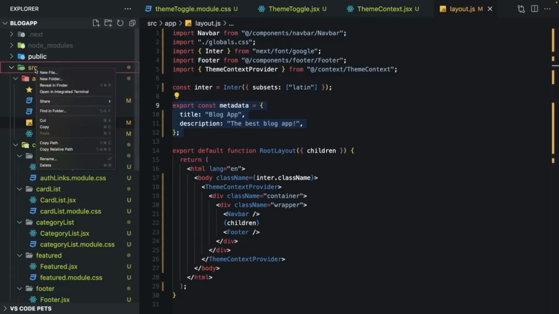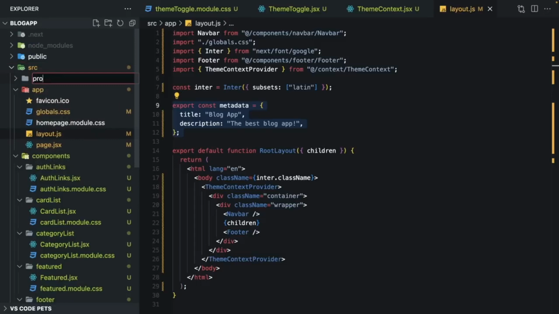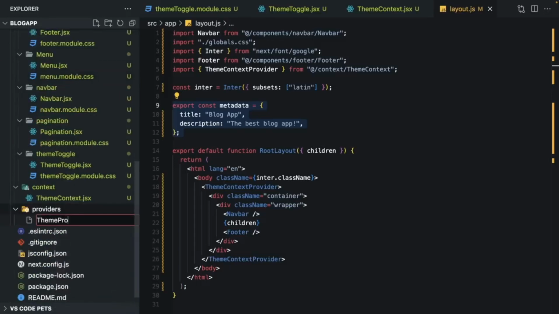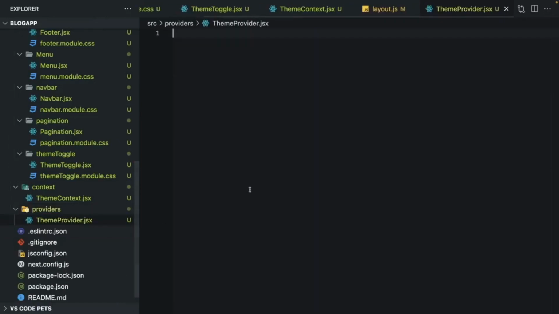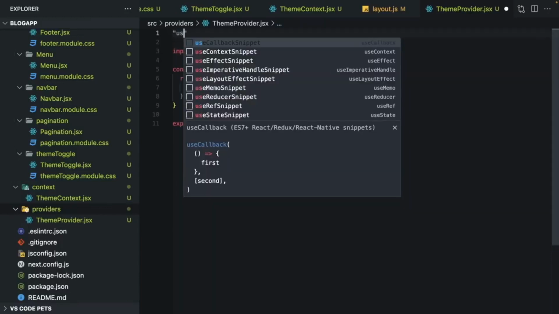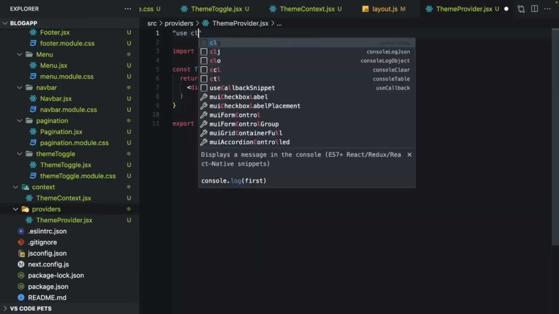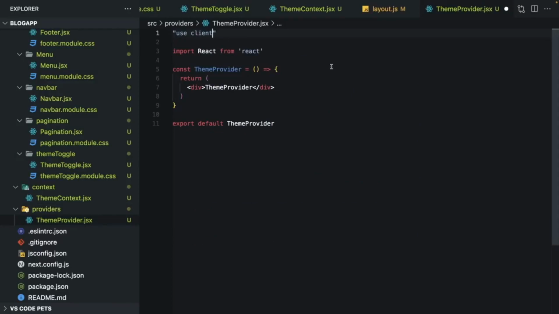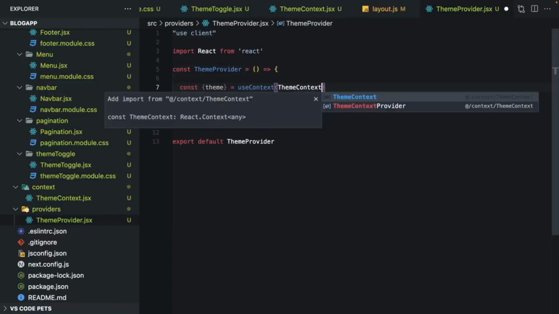Actually, let's create another folder, and I will say providers, and I'm going to create theme provider. And in the future, we are going to create our session provider. This is why I created this folder. I will create my function. I will make it a client component. Let's do exactly the same thing. I'm gonna copy this and paste here. Let's import them.